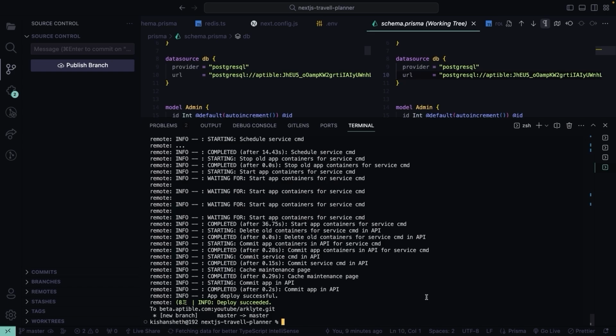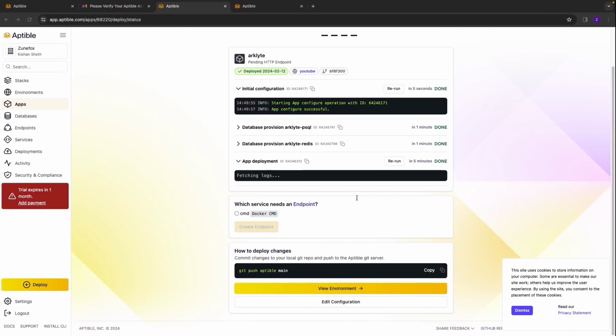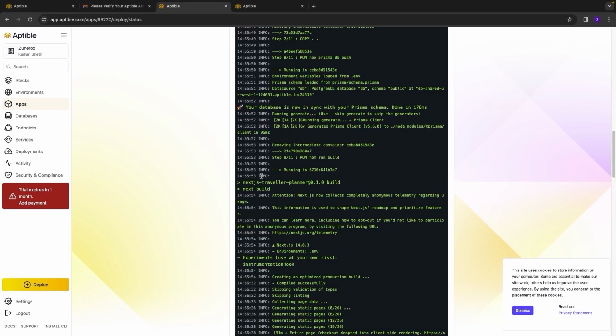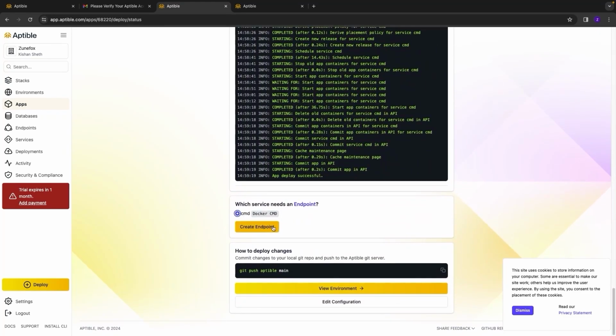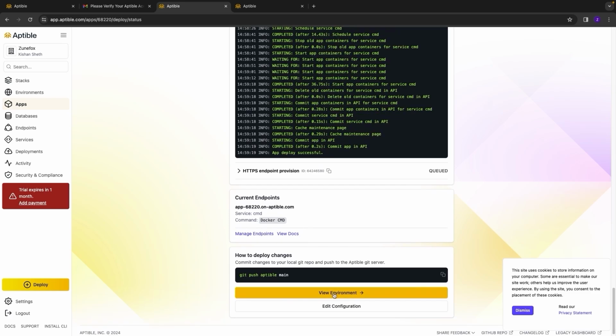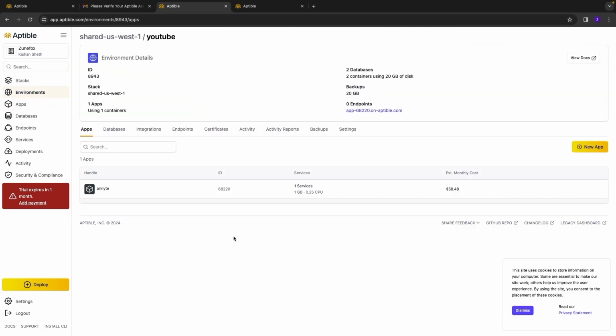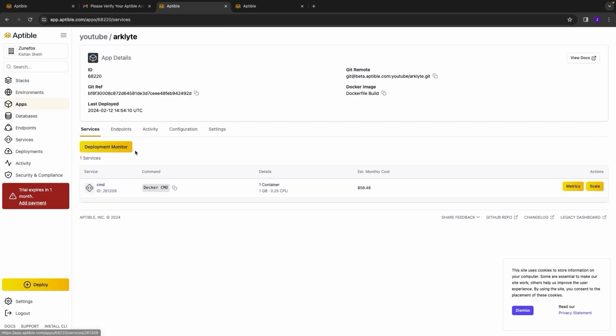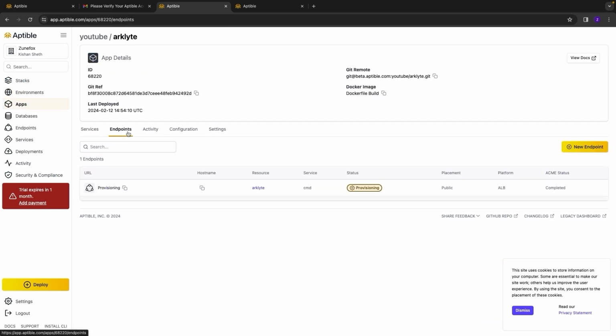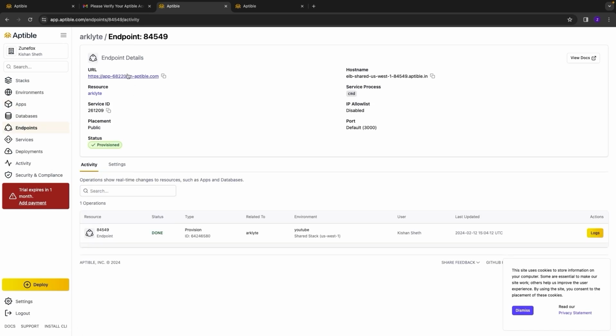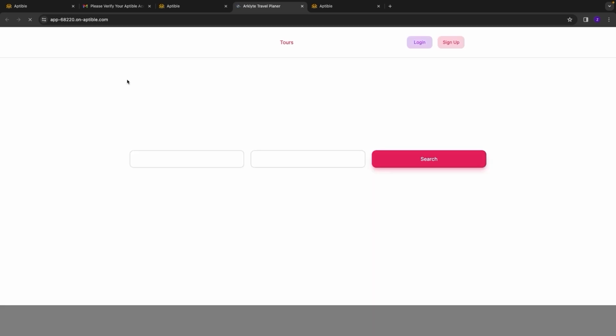Okay, so our app has been successfully deployed, and if we head over to Aptible, you can see that it has been deployed. And let's create an endpoint with this command, create endpoint. And now let's click on view environment. Let's click on ArcLight, and let's head over to endpoints, and the endpoint is still provisioning. Wait for this to complete. Okay, so the endpoint has been provisioned. Now click on this, and we have the URL here. Let's click on this and wait for it to load.